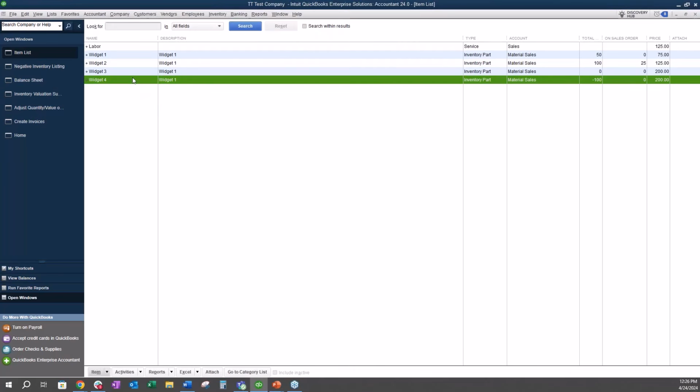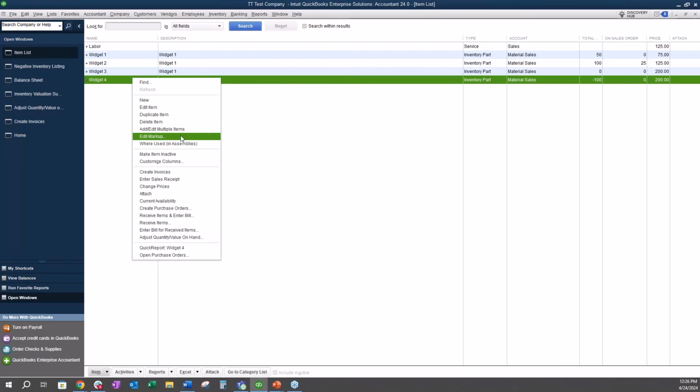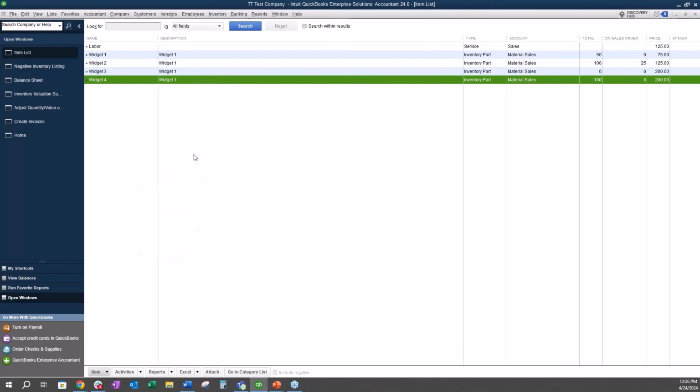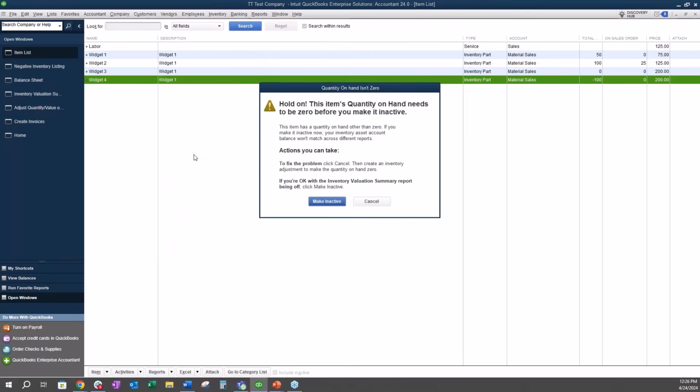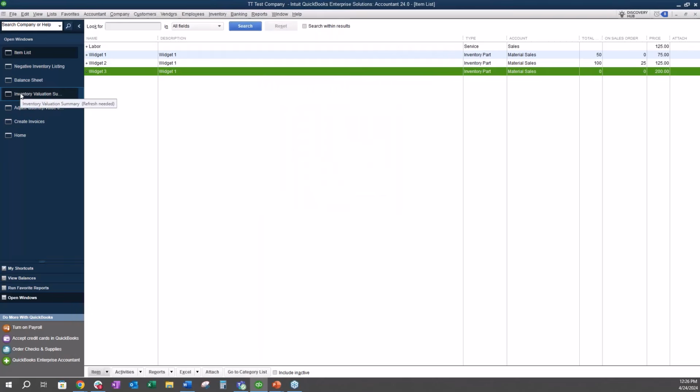And when someone decided, I want to make it inactive because we no longer use that part, you're going to see this big pop-up. And it says, hold on, wait. You should not do this because you have a quantity on hand. So it gives you this big warning, but it does still allow you to do it. So when you make it inactive, even though it's inactive in the background, it's still part of your file.